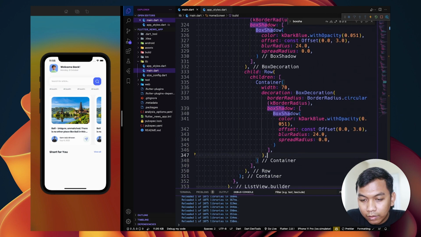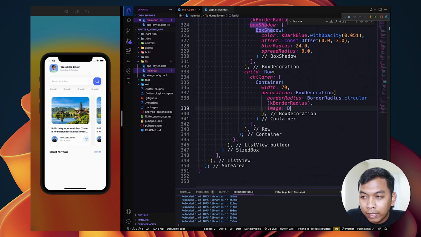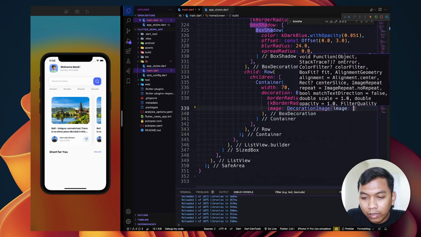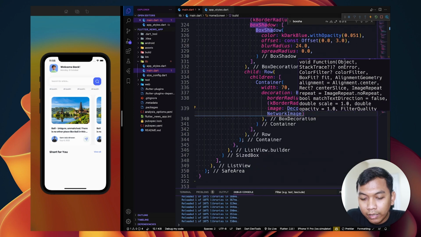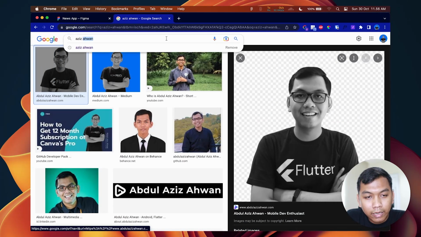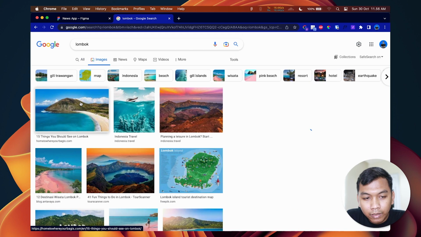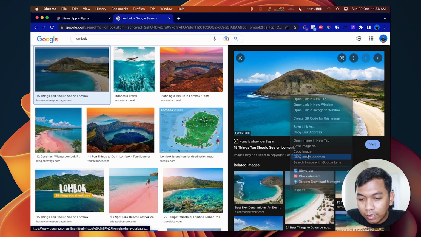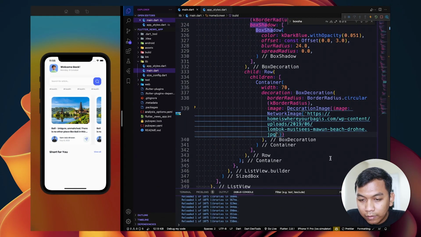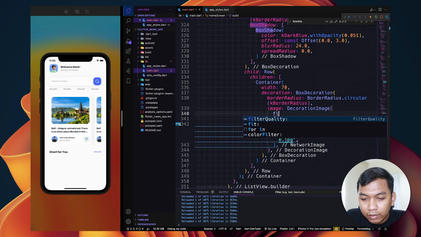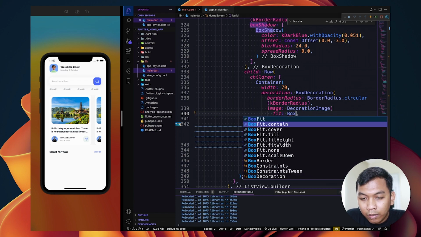paste here and remove box shadow. And we need to set image using decoration image. And we need to say network image. And so let's find Lombok. And maybe this one, copy image address, paste here. And don't forget to set a fit inside this decoration image. It will be cover.